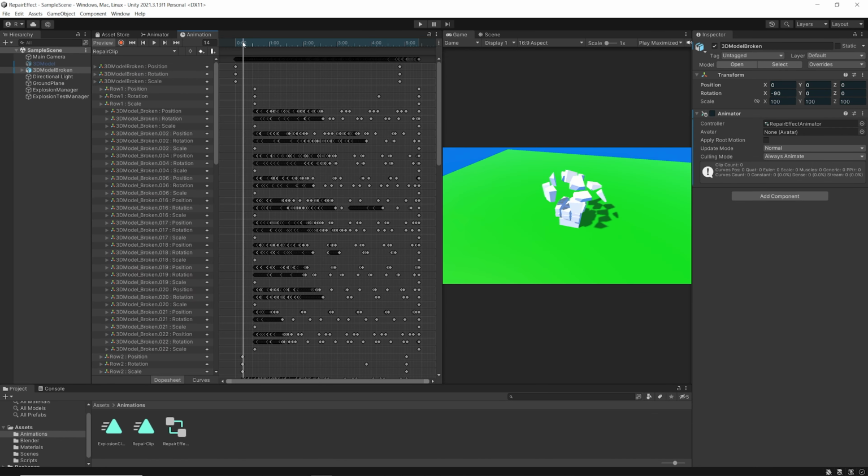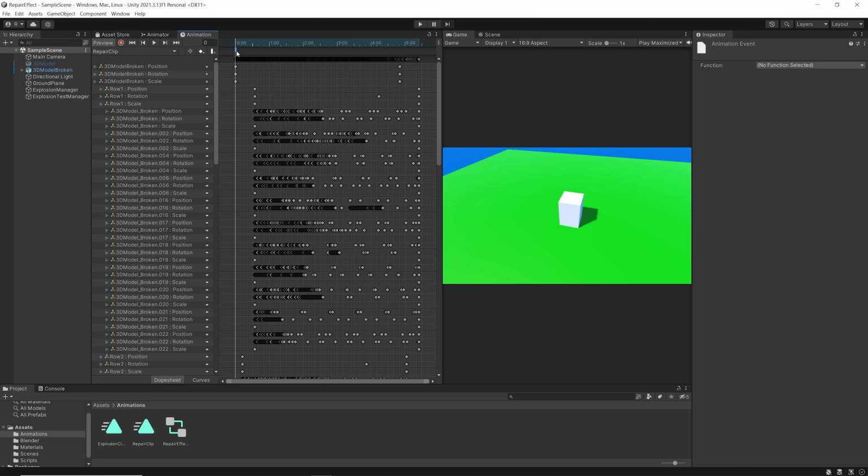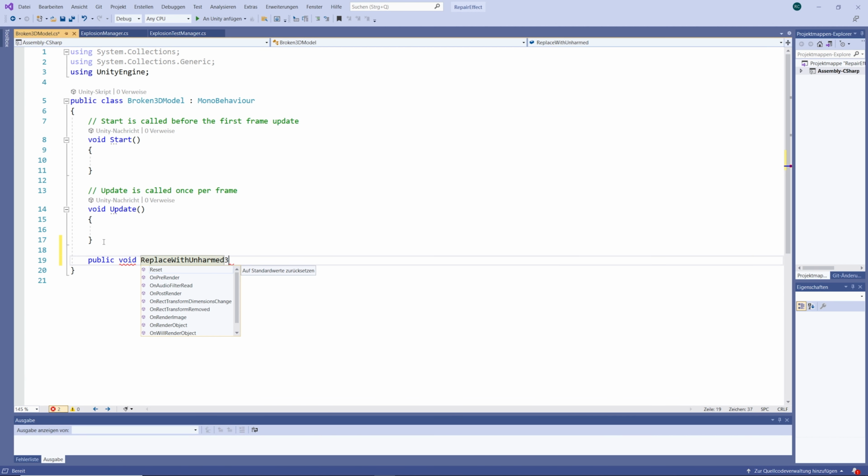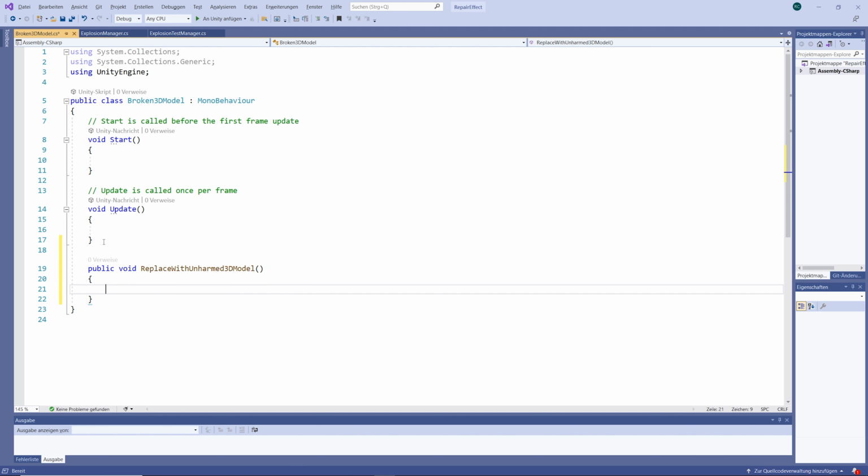So let's do that. In our repair clip, we go to the very beginning of our timeline and add an animation event. And here you can later choose which function you want to call when reaching this point in the timeline. So for that, let's select our broken 3D model game object and give it a script. Let's call it broken 3D model. And in our script, we write a public void replace with unbroken 3D model function that will replace our broken 3D model game object with our unbroken one.